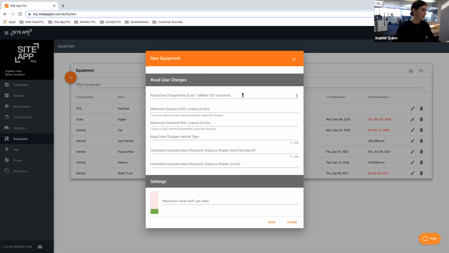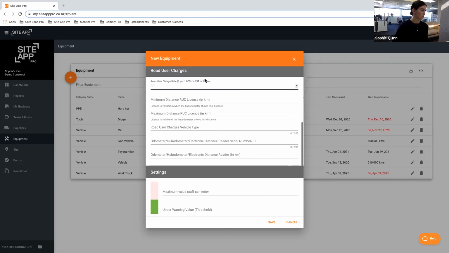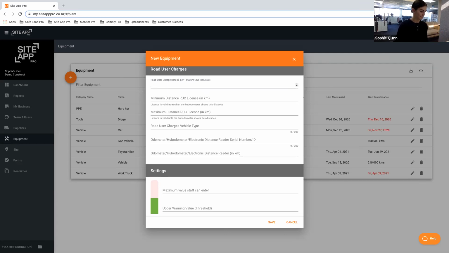What we've got here is a bit of information you can add about the vehicle to start with. You only have to fill this in once, or when you have bought a new set of those RUCs. The road user charge rate is just for your own documentation purposes, but we have a document in our help article that will link to that. Say mine is around $82, depending on my vehicle type. Minimum distance, that's the minimum amount that you bought. So for my example, I bought 12,000.